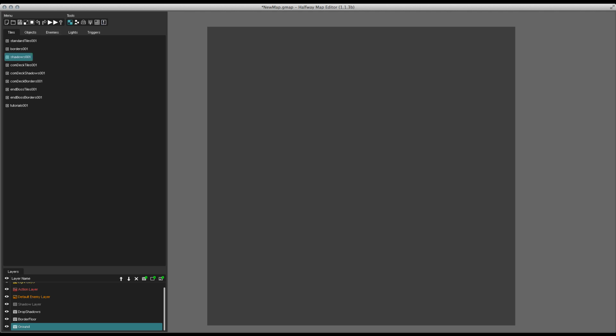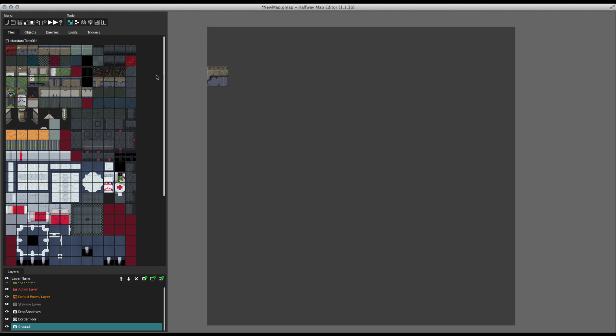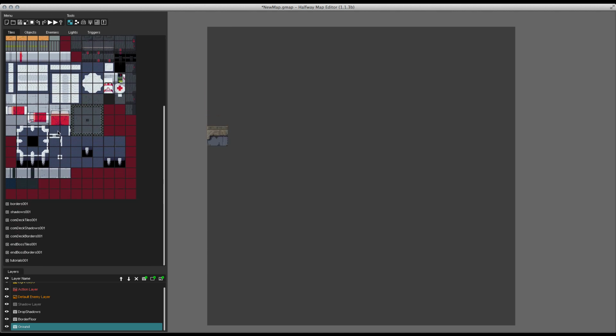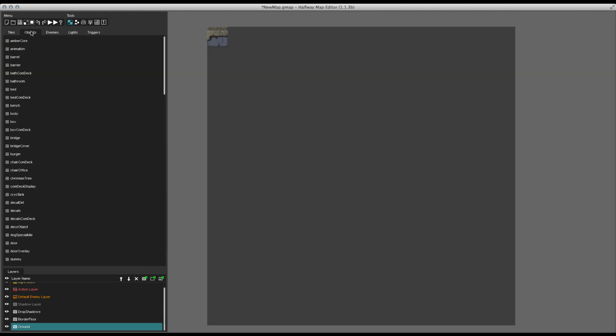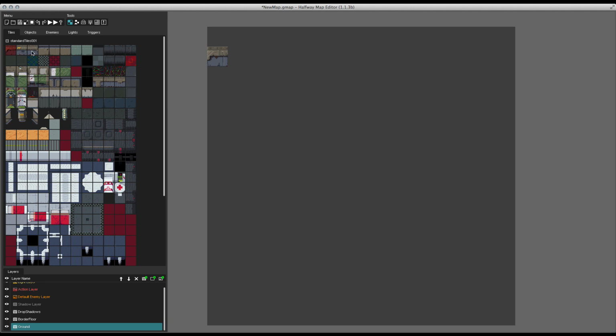So let's start with putting some tiles on the ground. All the tiles and enemies you can find are here. You can add new ones later on if you want to, but this is part of another tutorial. Here you have all the objects, all the enemies, lights, and trigger types. So now let's start with a simple room. We take this. You can select by left clicking and dragging. You can select multiple tiles at the same time.